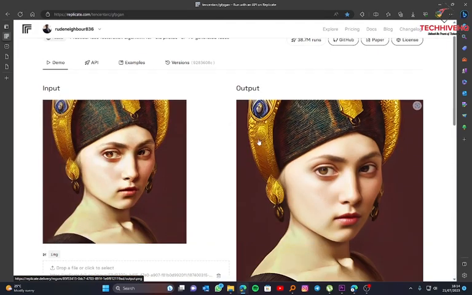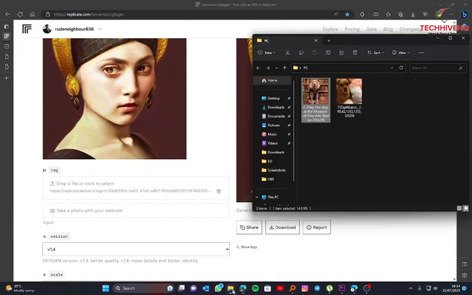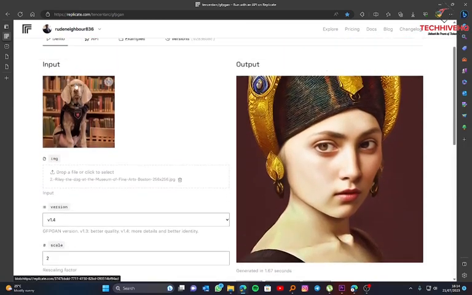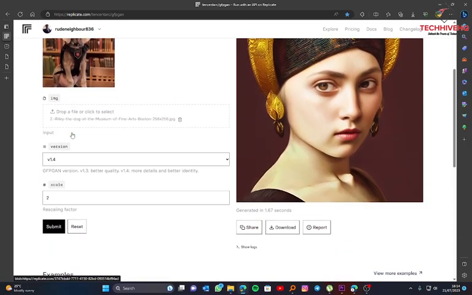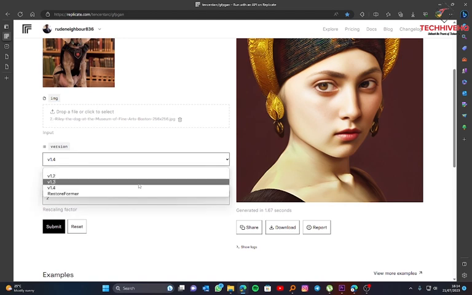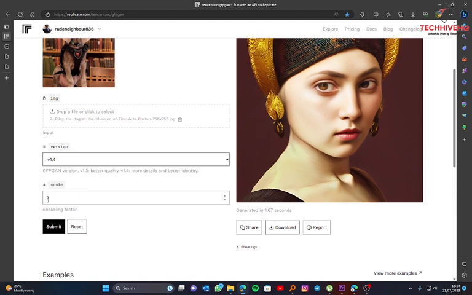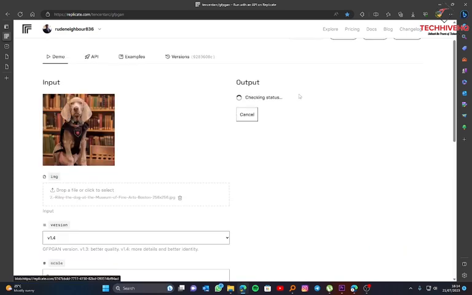So once you have signed in, you can now drag in the pictures. So for example, you're gonna start with this one. You can see it has shrunk to the original size. So the versions, you have to use the latest version. The scale depends on how much you want it to. So like I think I usually use 2. 2 is great. So if you click on submit, this is going to be enhanced.